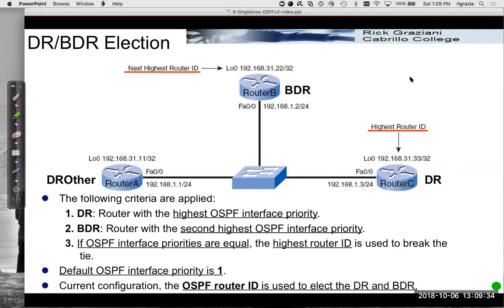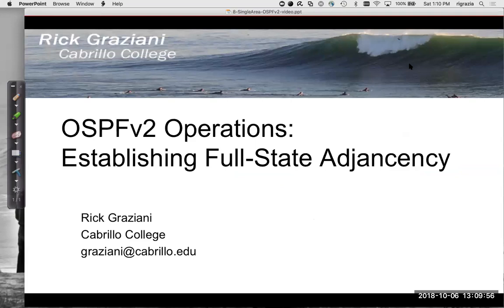So in this current configuration, the router with the highest router ID, which we're using loopback interfaces for right now, is the DR. The BDR is the router with the second highest router ID. But we'll be talking more about that a little later. All right, so that's OSPF operations all the way to full state adjacency.